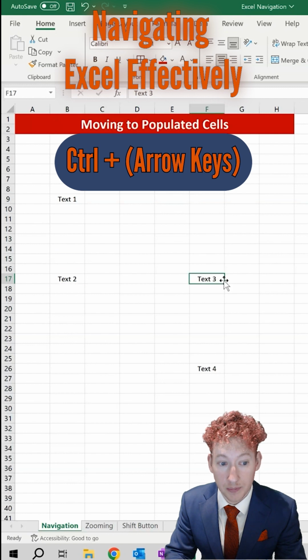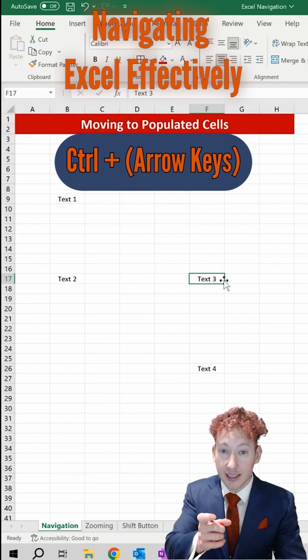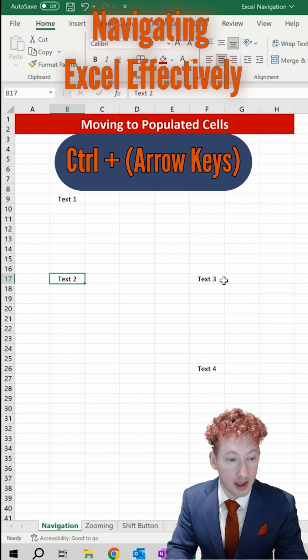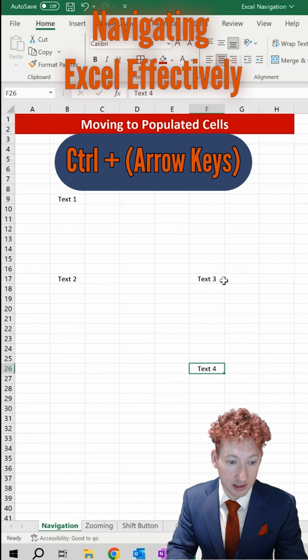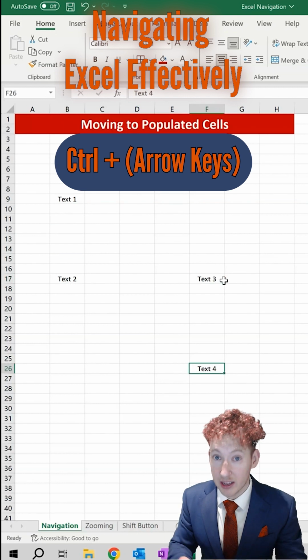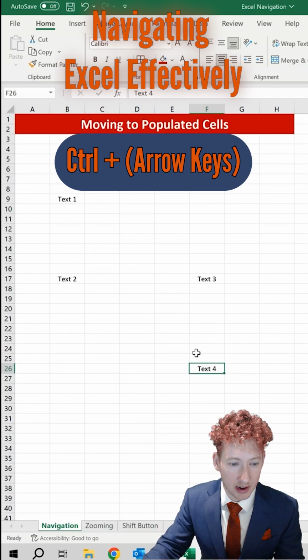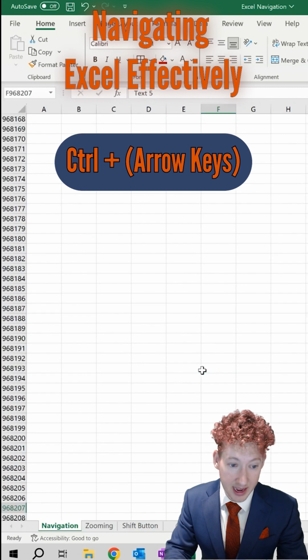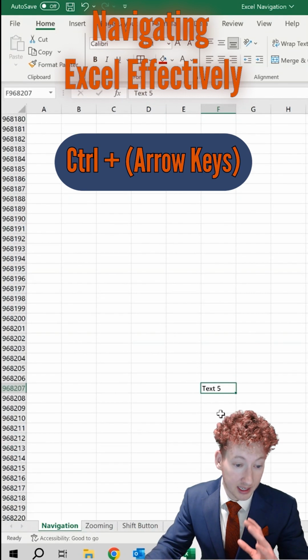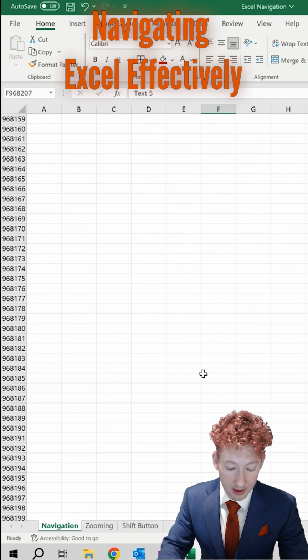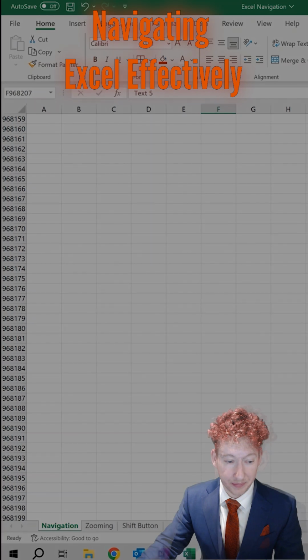What this will do is make the selected cell immediately jump to the next populated cell. So here we can see I'm jumping from text 2 to text 1, text 3, text 4. Where this is really useful is if you think you might have data somewhere else on the spreadsheet, but you can't figure out exactly where. You can just hold down Control and down again, and you can see here, in this case, there's actually text 5 at the bottom. Otherwise, you just wouldn't have been able to find it. So that's tip number 1.